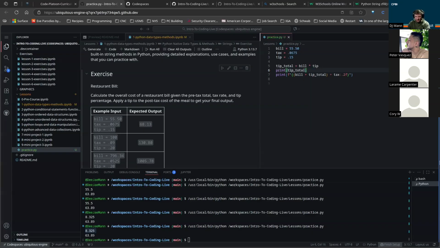Now, I believe that's a dot format. Yeah, because you want to add the bill to the tip total. The tip is $8.325. Add that together and then add your tax. That gives you the 63.89. That's what gives me the 63.89. And my tip amount, I was renaming the variable wrong.